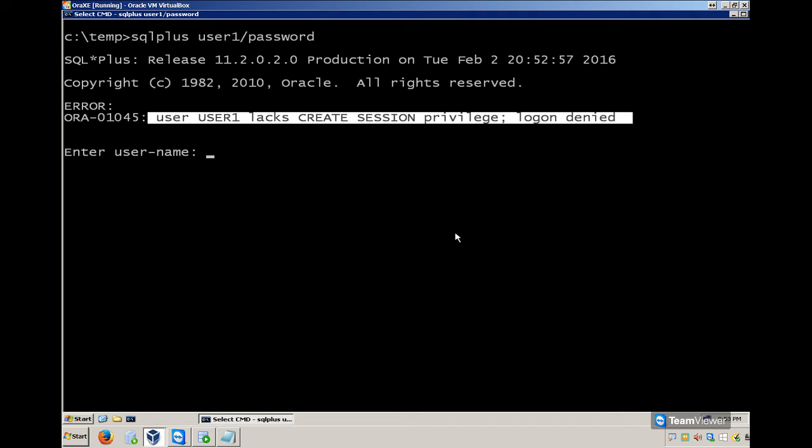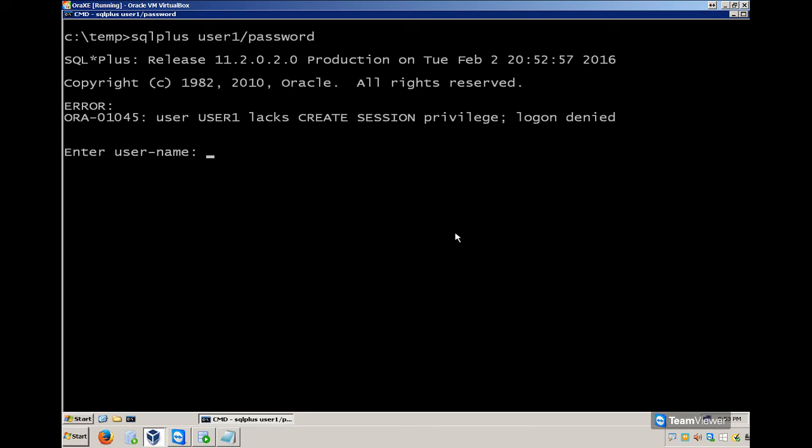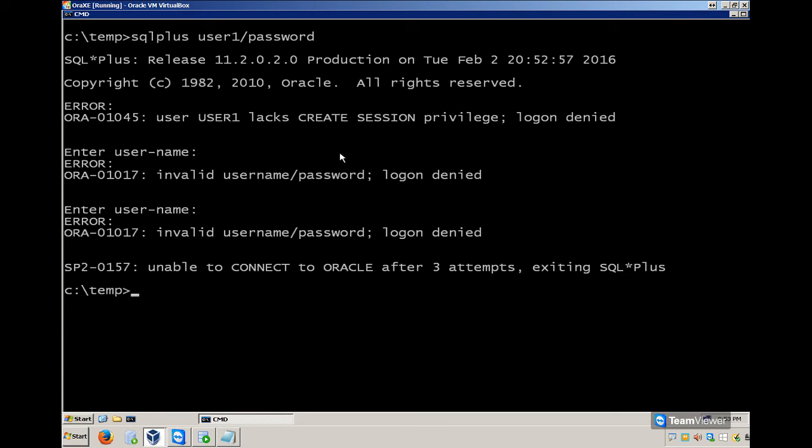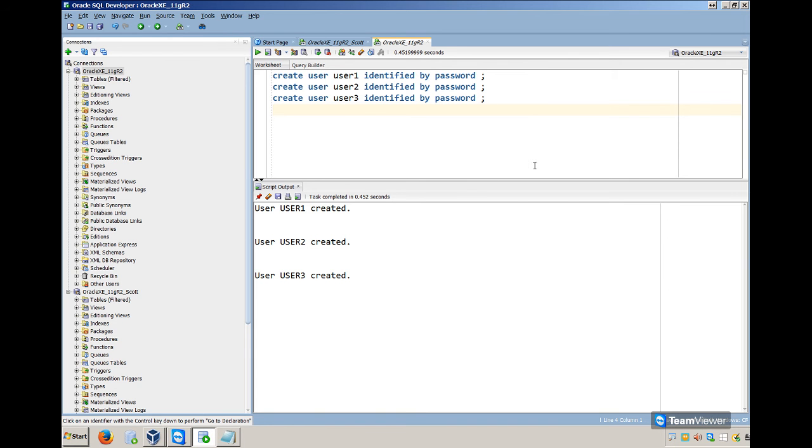Unauthorized users cannot log in, and they cannot say select star from your table because they cannot even log in without proper privileges. So how is it protected? There are something called privileges which you need to grant. I just created users. I did not grant them any privileges. So let's go grant some privileges to these three users.